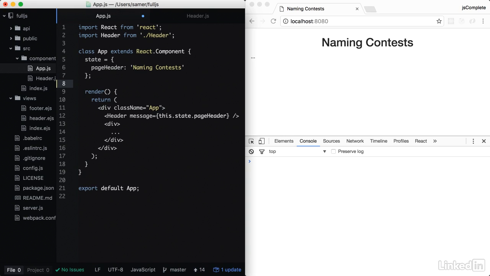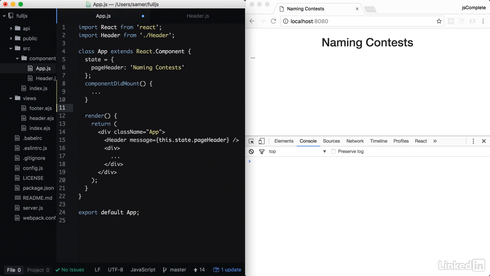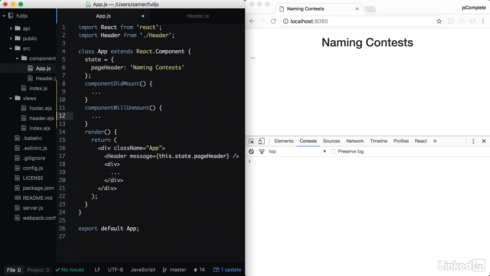There are a few lifecycle methods that I'd like to talk about here. The most important one is componentDidMount. This is the lifecycle method that guarantees that the DOM has been mounted in the browser successfully. Another component lifecycle method is componentWillUnmount. This is the lifecycle method that says the component is about to be unmounted.